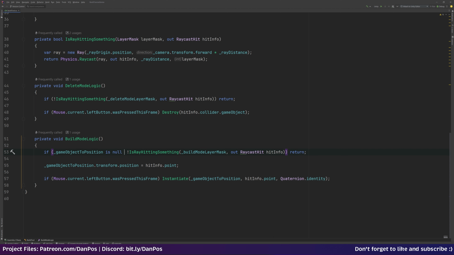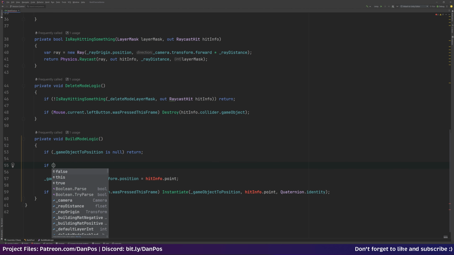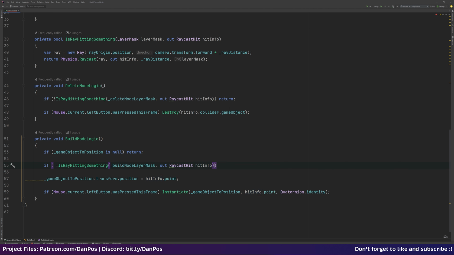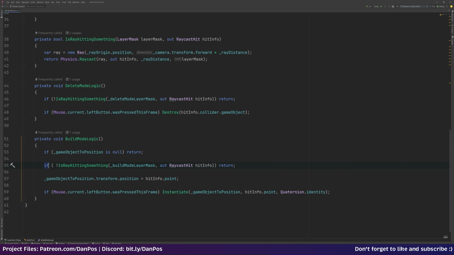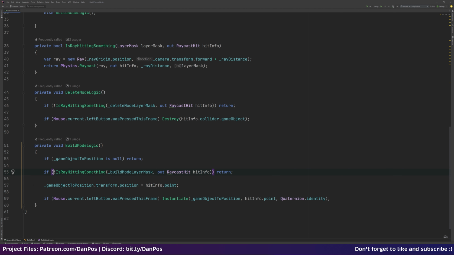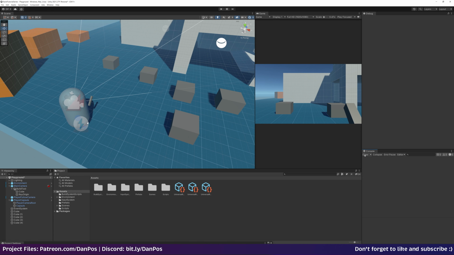So what we want to do is we can take out this hit info section. So we're saying if the game object to position is null, then we'll return. And we'll do separately if we are not hitting something, we'll return. And then if it eventually gets past this, then we know it's safe to use our game object to position. Let's go back over to Unity, and that should clear up this issue we're having here in the console.